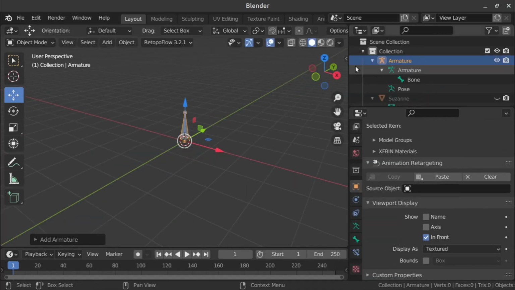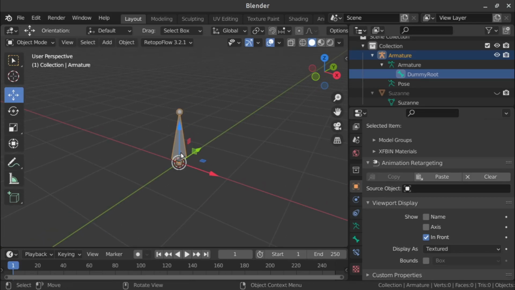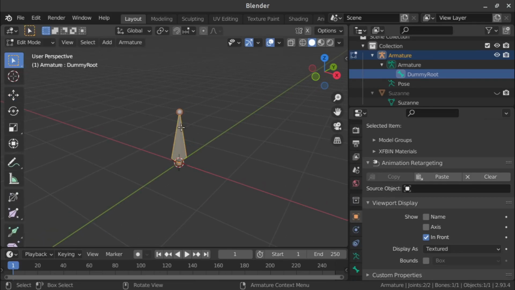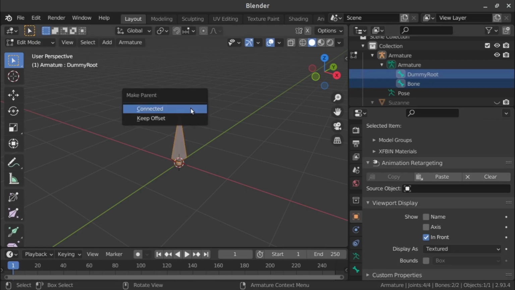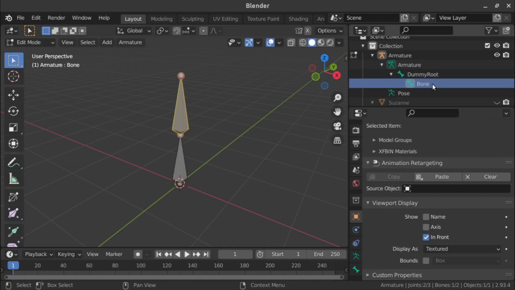Let's rename the first bone. Usually the first bone is going to be used by the game itself for various purposes, and we should not attach any vertices to it. Select the root bone and switch to the edit mode. Click Ctrl A to add a new bone. Select the new bone first and the root bone second. Press Ctrl P to parent the bones.